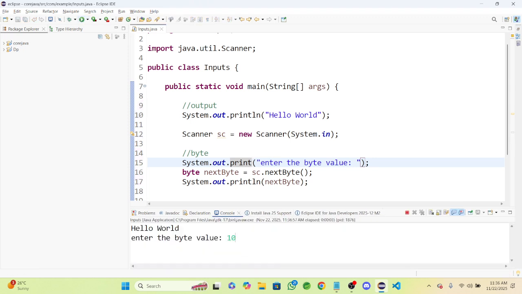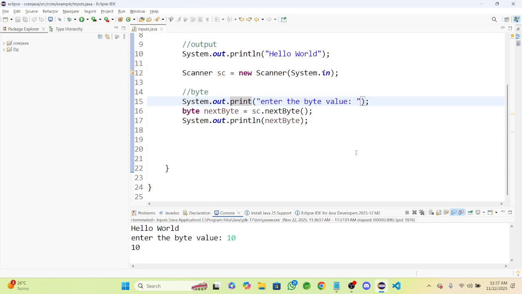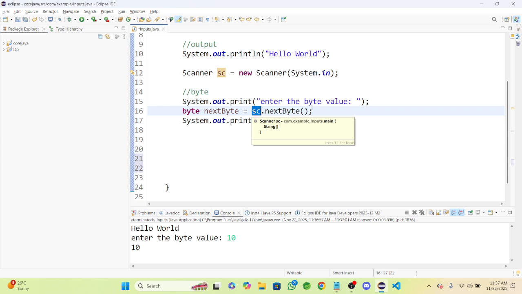Enter the value 10. This is a byte type. For a byte we have the method nextByte. We are taking the reference from the Scanner class, because this method is present inside that Scanner class, so we use that reference.